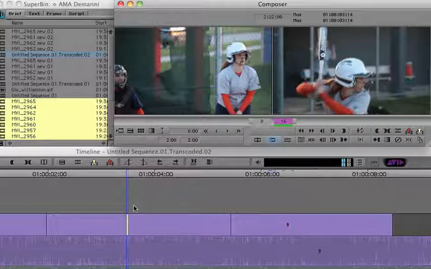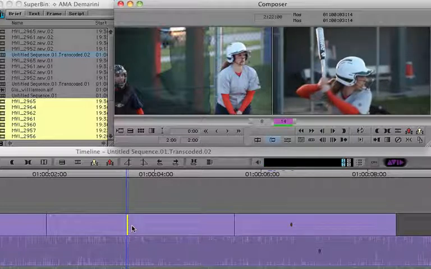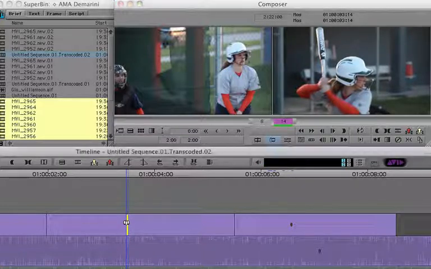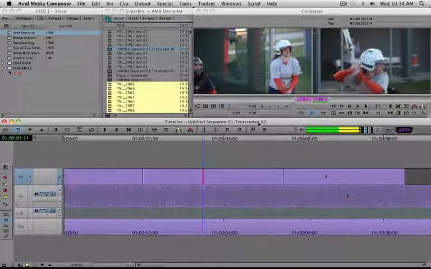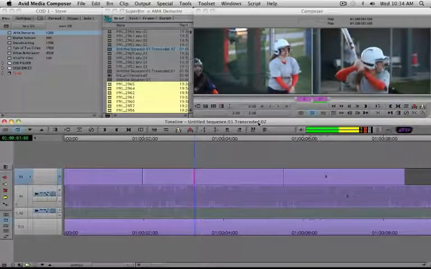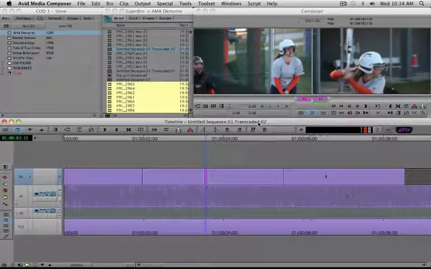So basically, if you see a yellow-sided trim like this one, it means you're going to be changing the length of the track. So either shortening it or lengthening it. If you see the purple trim rollers or red, that means you won't change the length, you're just changing the position of where that transition is in the sequence.